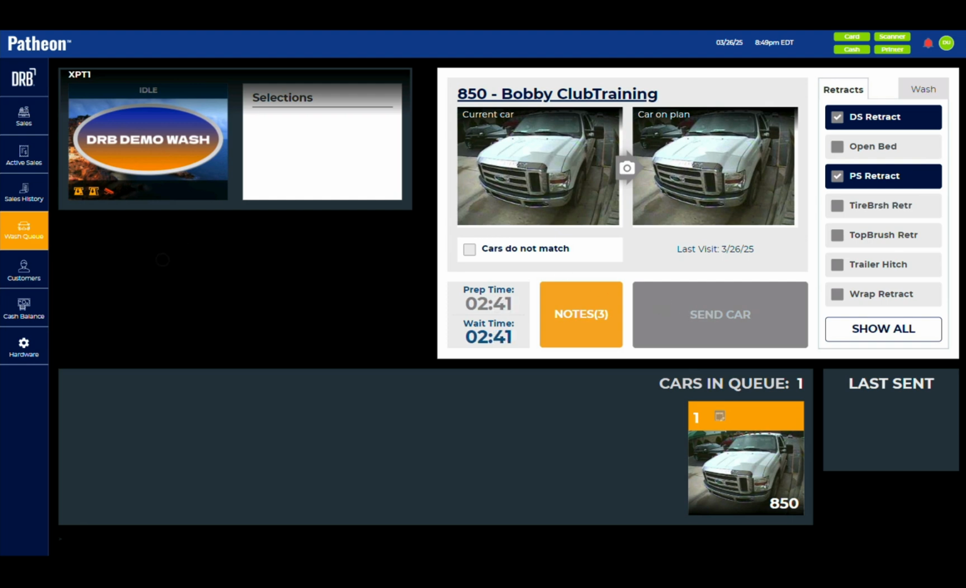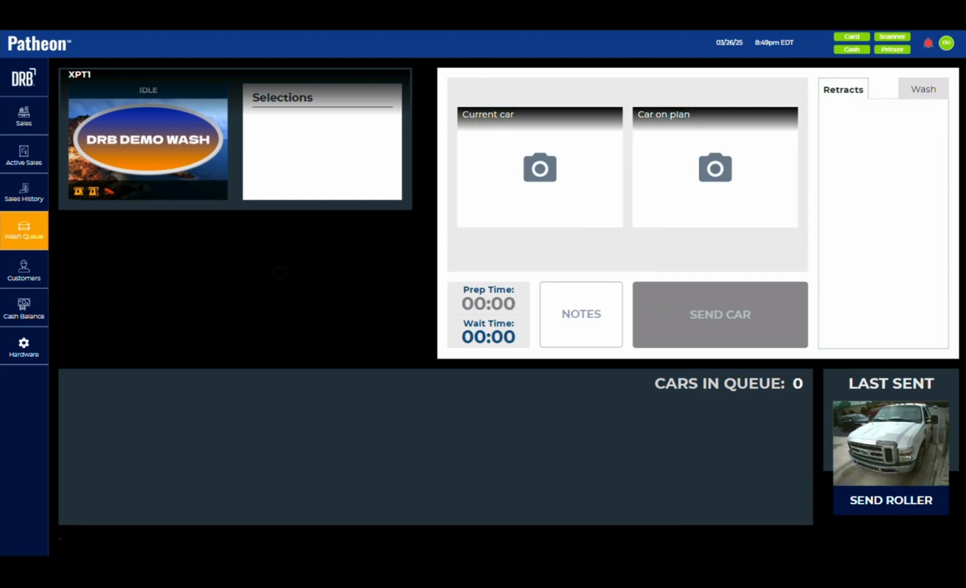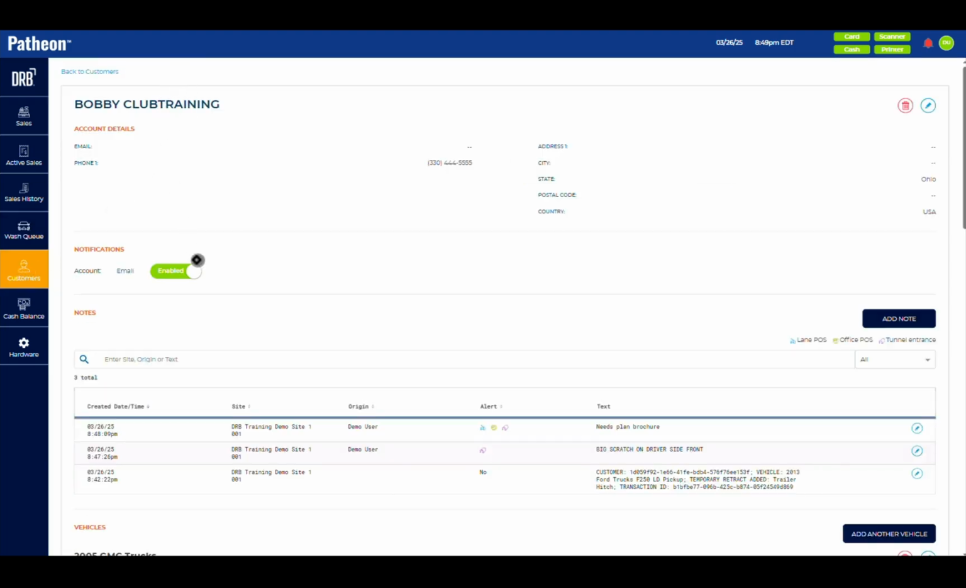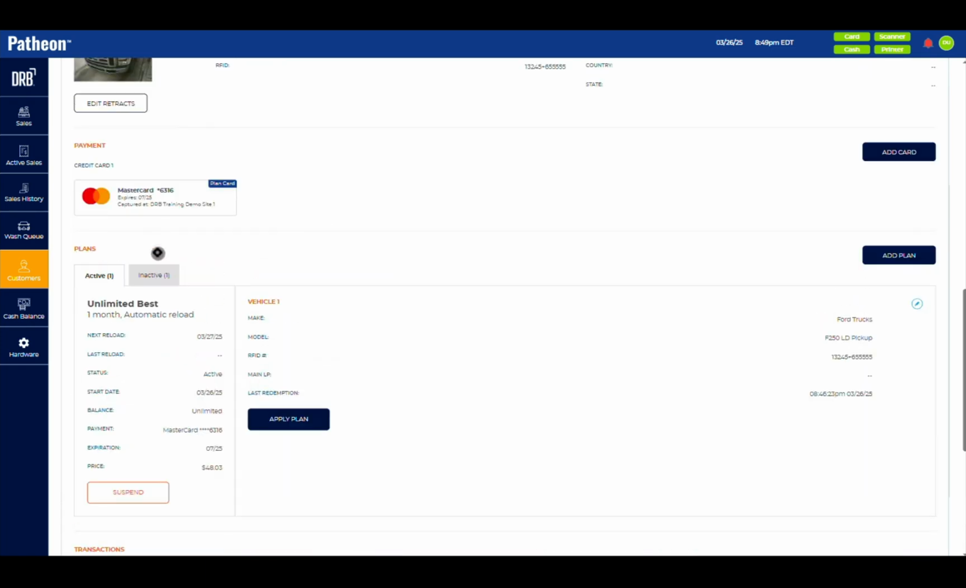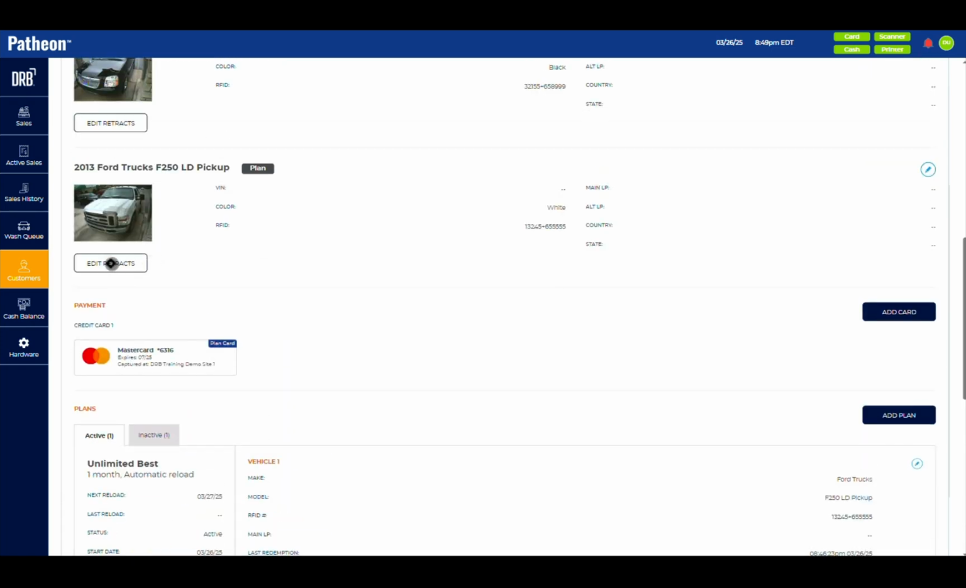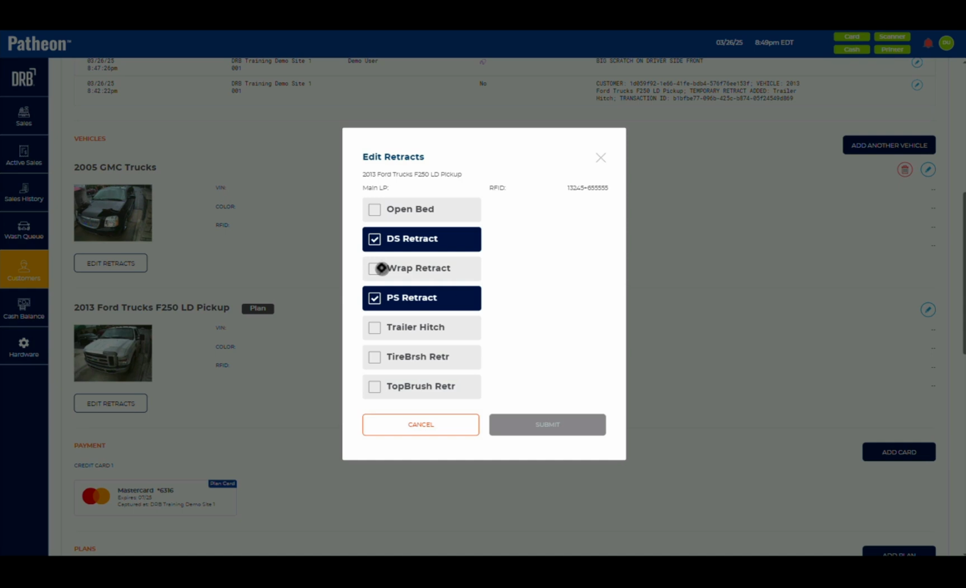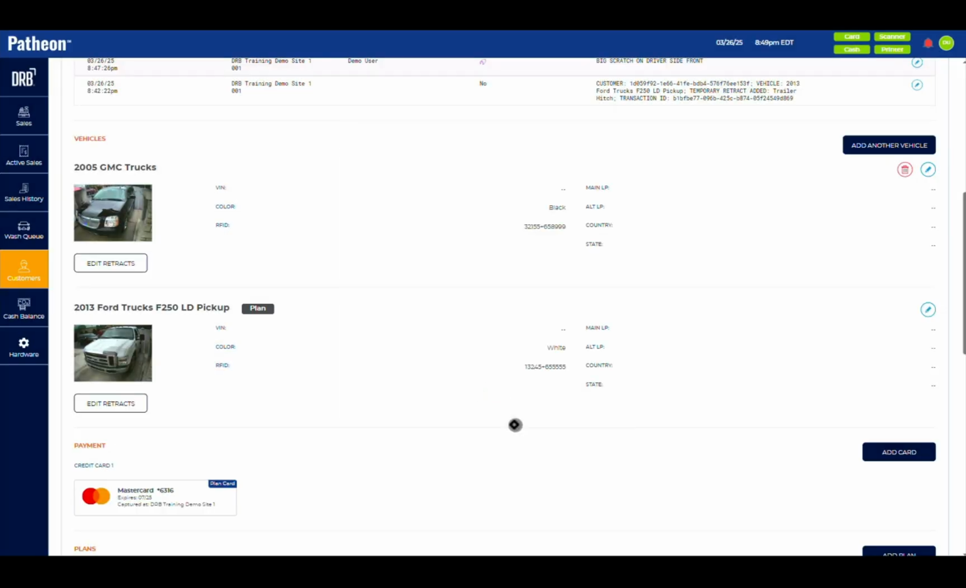Also of note, if there are retracts on a customer's record, for example, my Bobby plan customer, and we go into this customer, you'll notice that the vehicle that we have associated with the plan can have its retracts edited. So you can add retracts at any time, whether the customer is in queue or not.